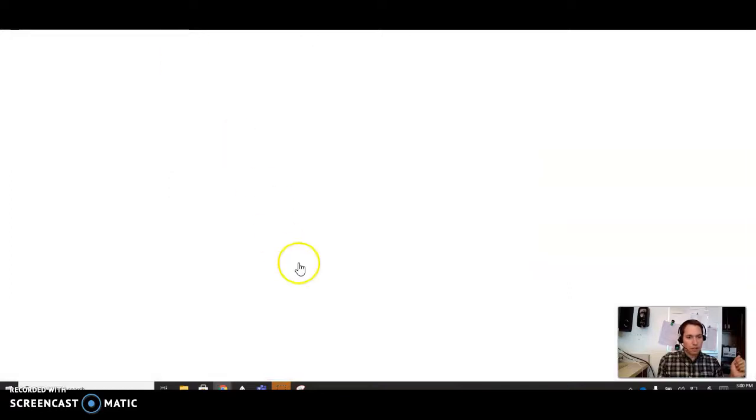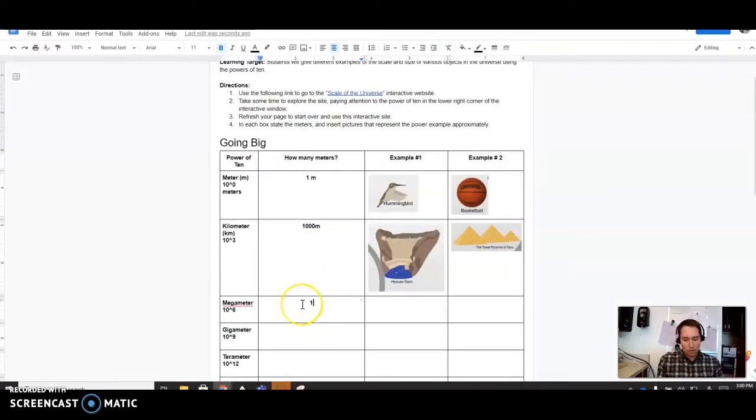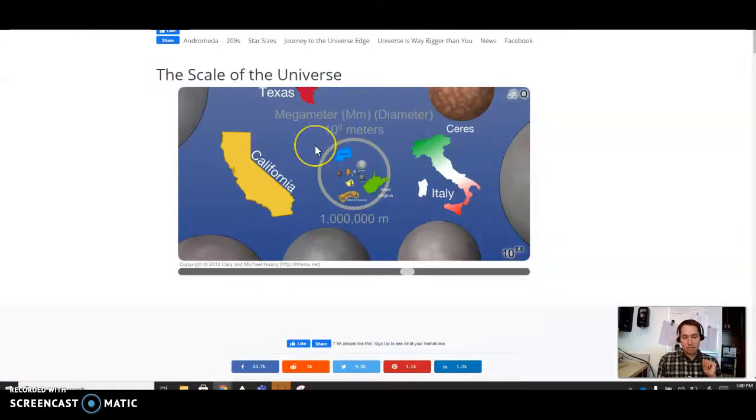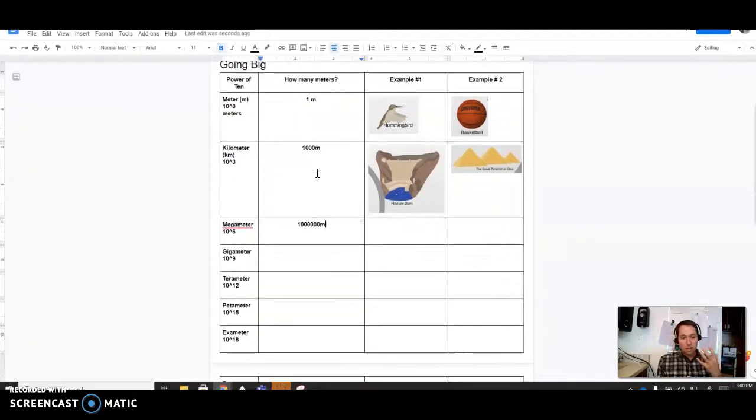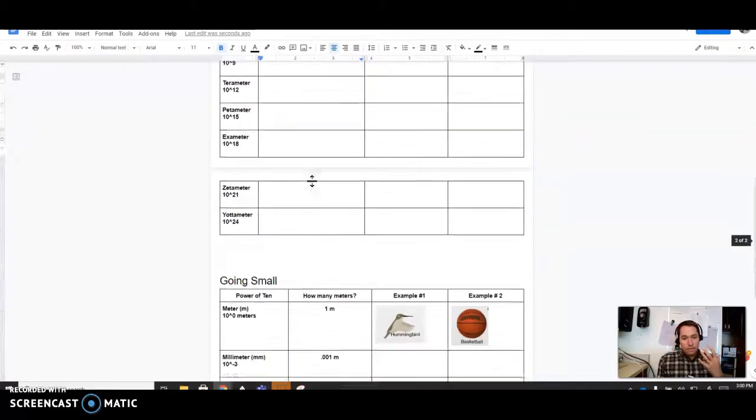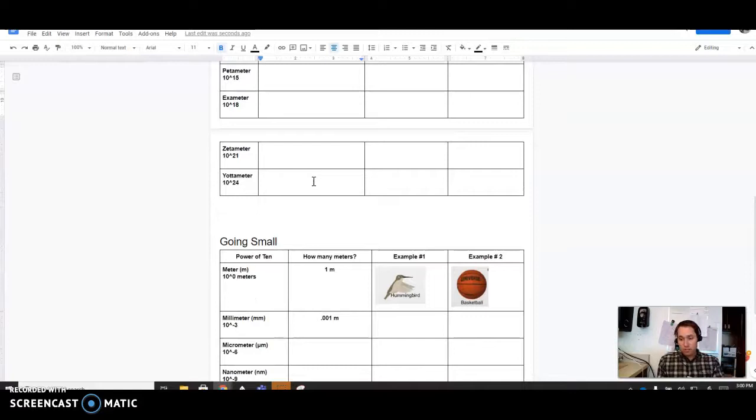So my next step would be to fill in 1 million meters. And then I do the same thing. I'd find something that's relatively that size. Okay, that is the week's activity. You will move through this entire document, starting by going big. You're going to keep zooming out to larger and larger things. Then you'll reverse direction, and you'll start going small.